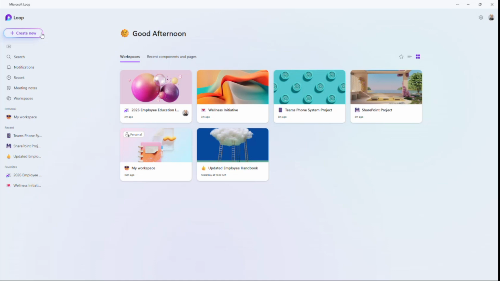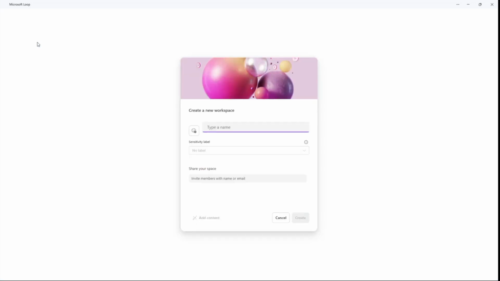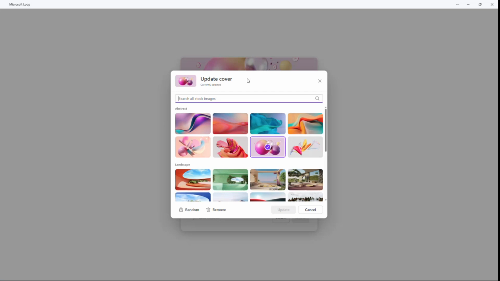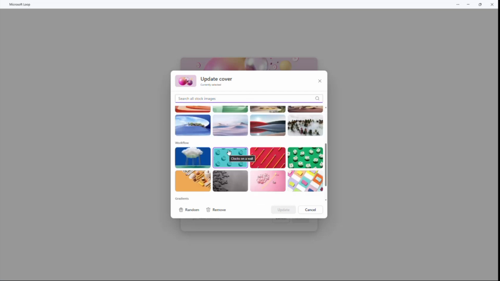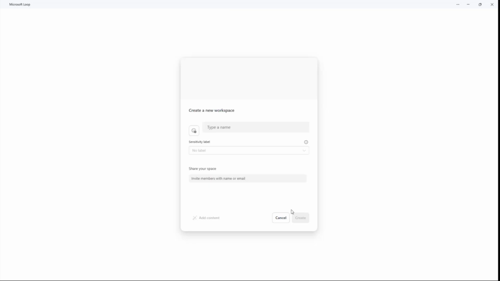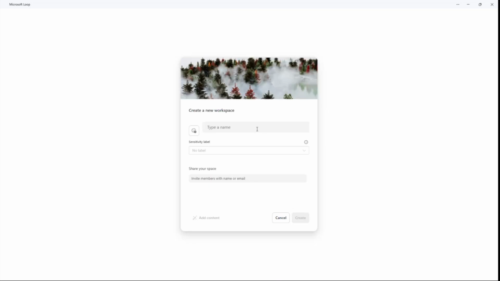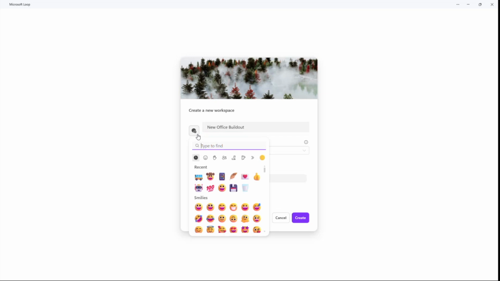So on the workspace page, you can go ahead and create a brand new one and update the cover photo. You'll see a lot of different stock images to sort through. Whatever works for you, go ahead and pick that one. And then you can name the workspace and also assign a little emoji to really just add to the overall look and feel of Loop. So for this one, let's pretend we're preparing to open a brand new office next year, and we'll use this workspace to navigate that project. So once you've created a name and you've added your little emoji, you can go ahead and add the different team members and add them into the workspace.